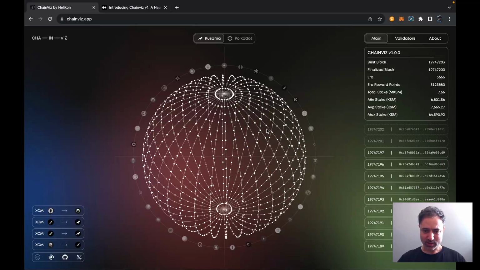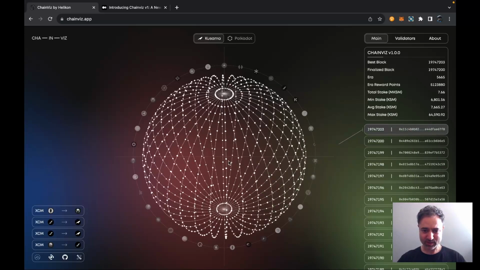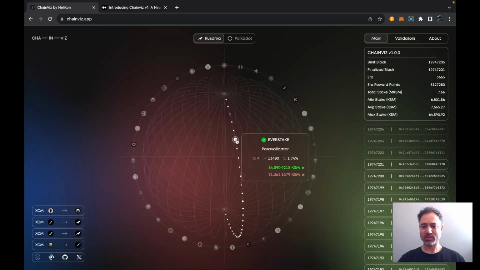You can see that the sizes of the validator spheres vary a bit, and this is directly proportional to the era reward points, relative to the other validators. So the higher the reward points, the larger the sphere is going to be.